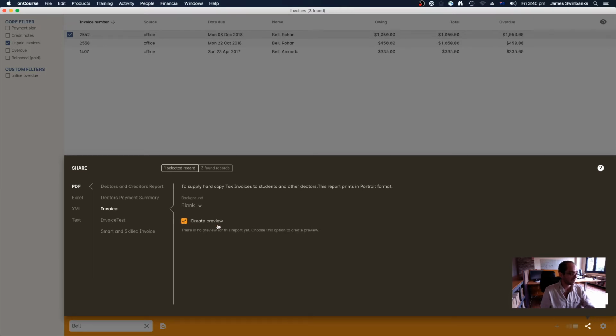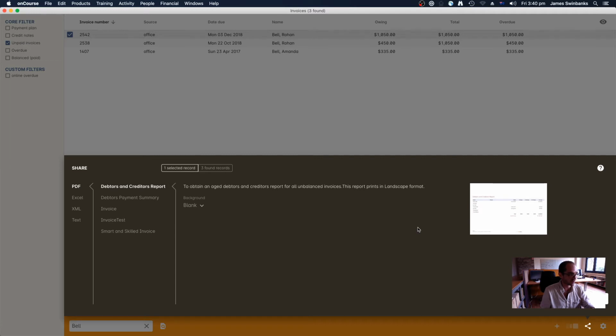So if I was to go ahead and hit the share button here, not only would it generate this invoice in a PDF format, but it would also save a small preview of it just here for the next time I want to come and print an invoice. You can see an example of that here with the debtors and creditors report. You can see that the preview is quite small, and that's very much intentional so that you don't accidentally share any secret information that you might not want to get out or put on display like this.